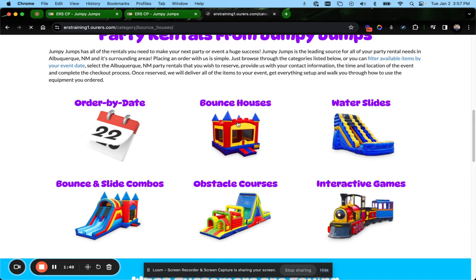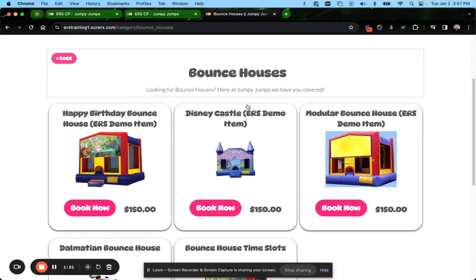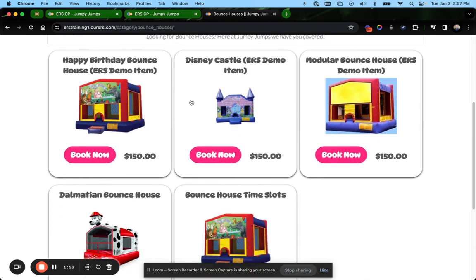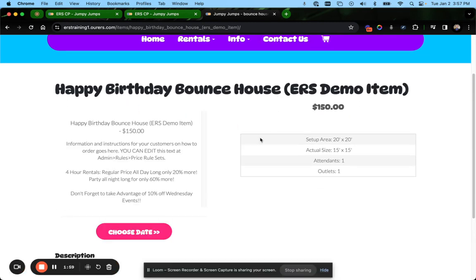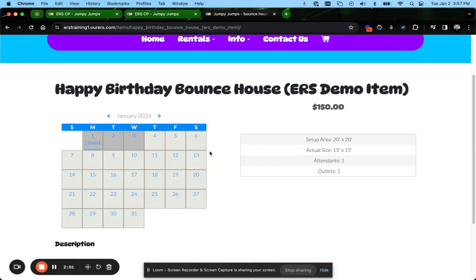Otherwise, usually customers are going to browse your inventory and then choose an item that they'd like to rent and click on book now. From here, they'll click on add to cart and then select specific times of when it's available. And the calendar will automatically gray out times that are not available if the item's already reserved, or maybe if your business is closed or something like that.